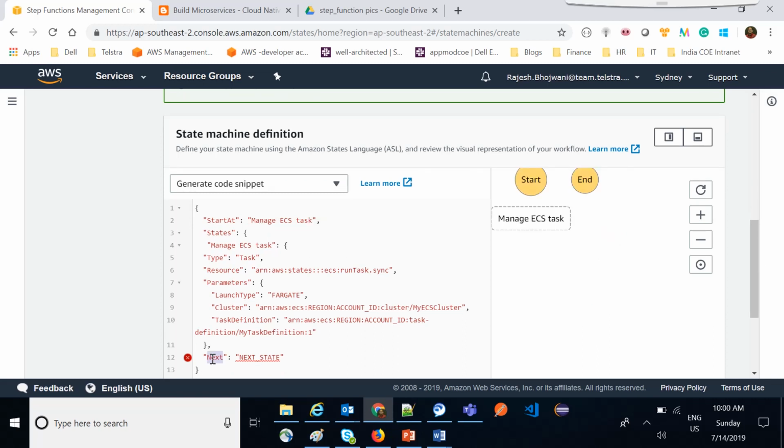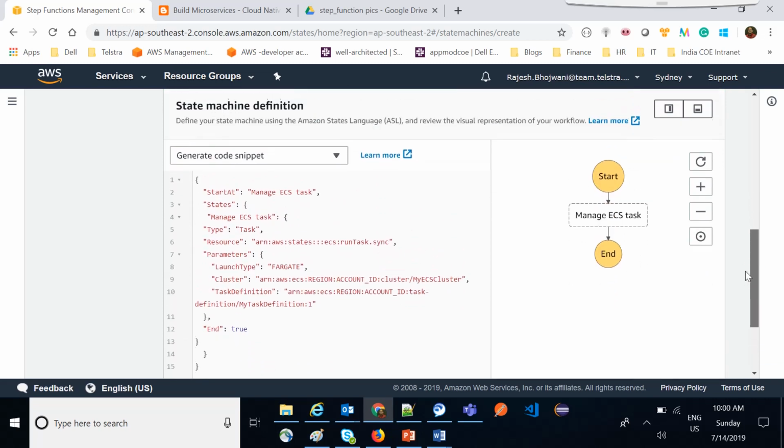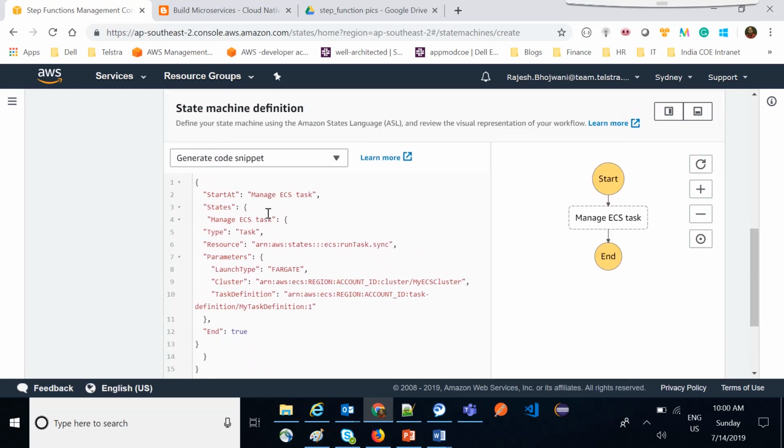Let me fix this one quickly, and then we'll see the state representation coming. See, once I change this, it has changed the diagram, the flow also. So that's the way you can generate your state machine by using this code.